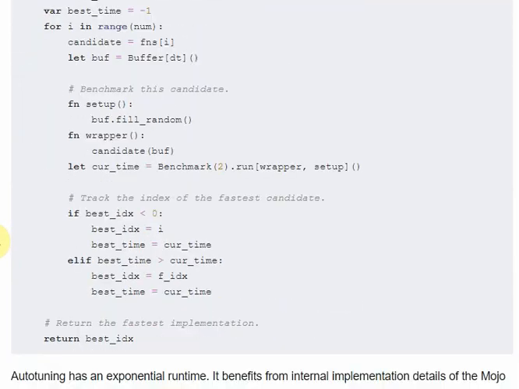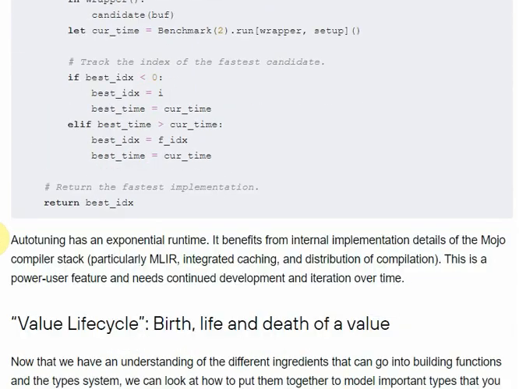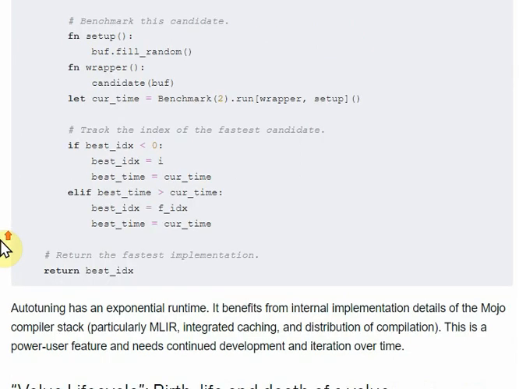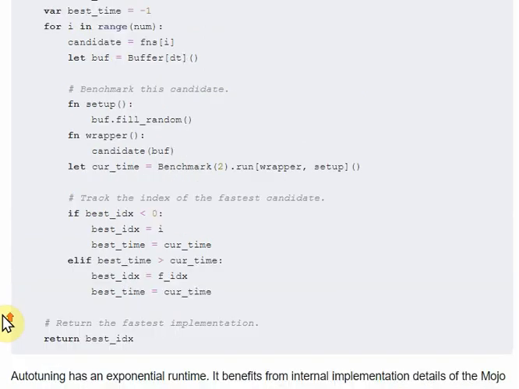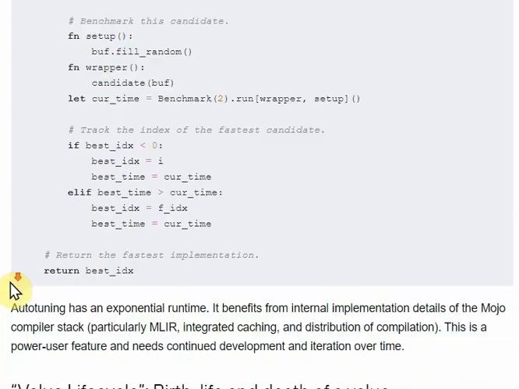Autotuning has an exponential runtime. It benefits from internal implementation details of the Mojo compiler stack, particularly MLIR, integrated caching, and distribution of compilation. This is a power user feature and needs continued development and iteration over time.